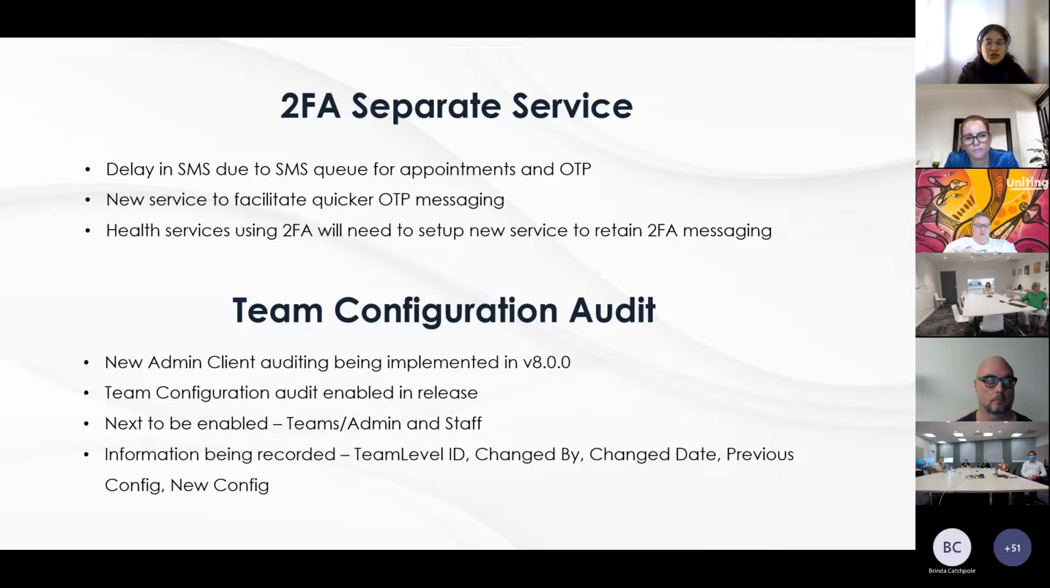So now we've split it out into 2 separate services to improve the messaging services, so that there's no delay or less of a delay when you get the OTP messaging. So if you are using 2FA, we would recommend that you make a note of that, and when getting upgraded, make sure that the services are split out into 2 and you've got both of the services running, and do some testing in UAT before going live.